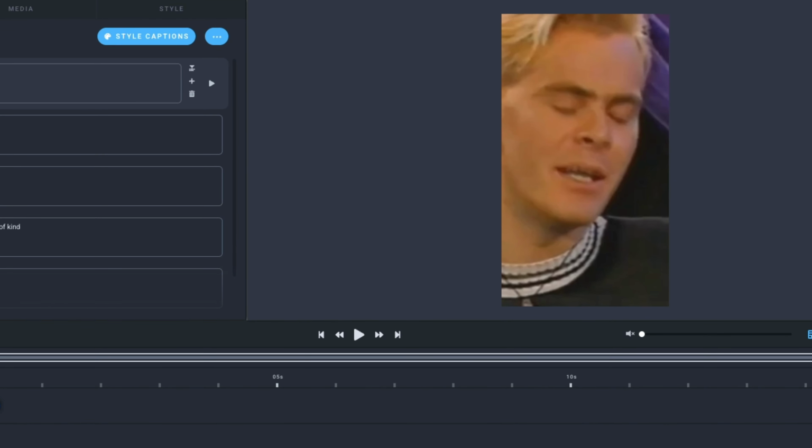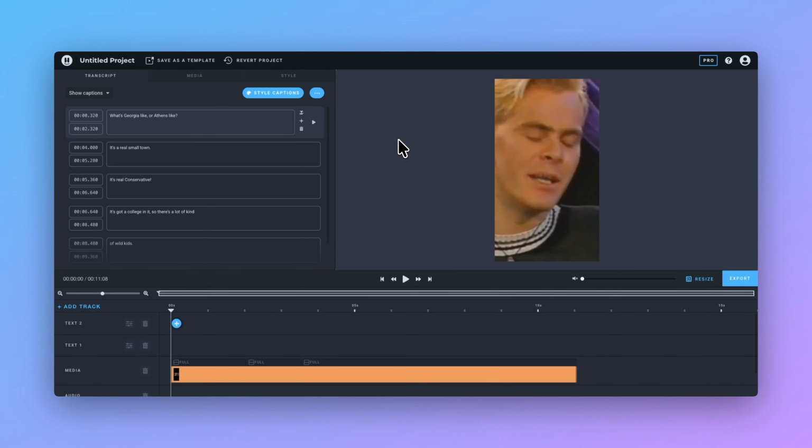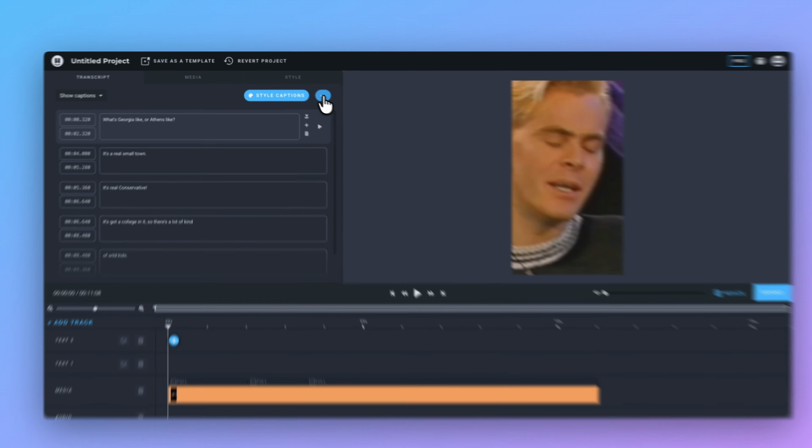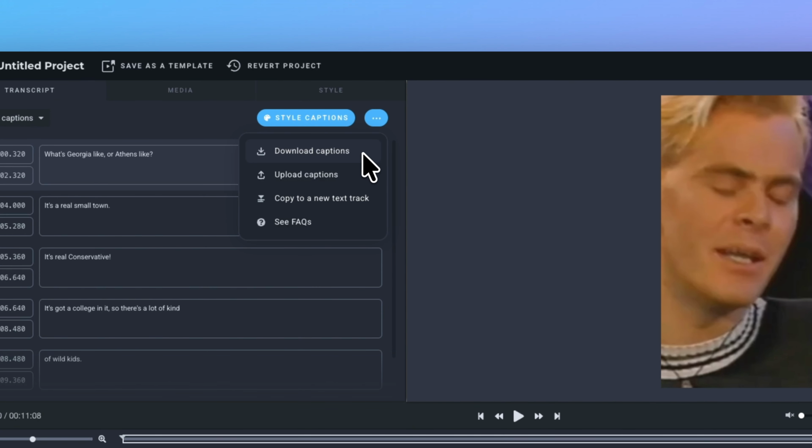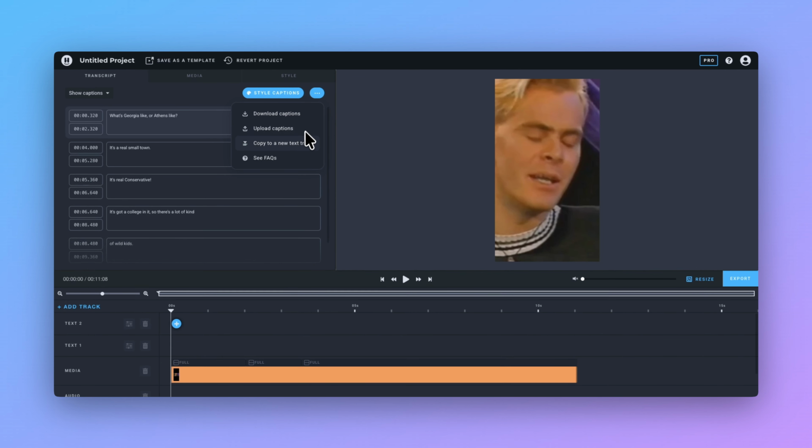And one more really helpful thing I do want to call out about Headliner is you have the ability to upload and download your captions innately here in Headliner. So to do so, you're going to click on these 3 little dot guys, and you can see here we make it really easy. You can just download, upload.